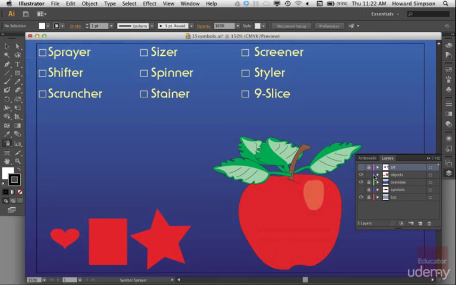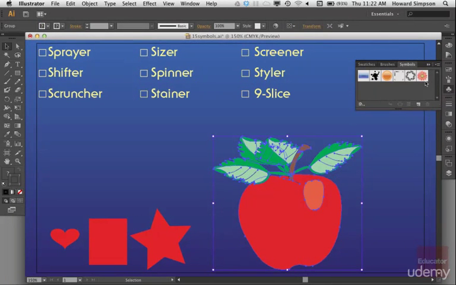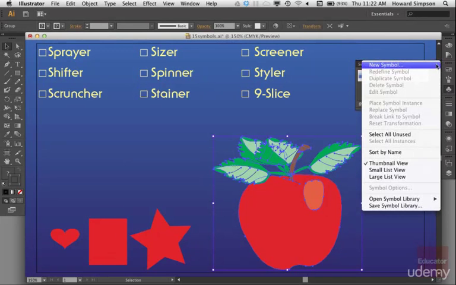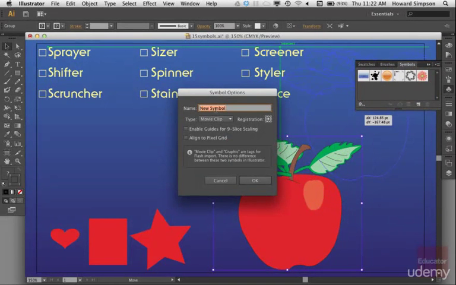Let's get our little objects here. So first, let's create a symbol. And let's group this. Make our little apple a symbol here. So let's go to symbol. There are two ways to create a symbol: you can go here, new symbol, or you can just drag it. The same dialog would come up if I had clicked new symbol. So I'll just name this apple.